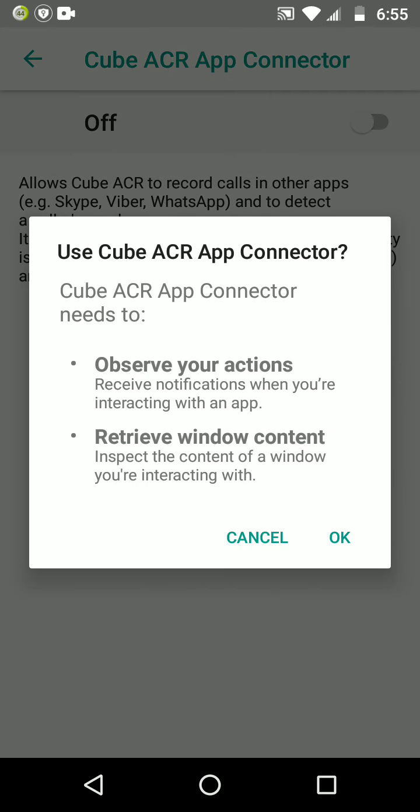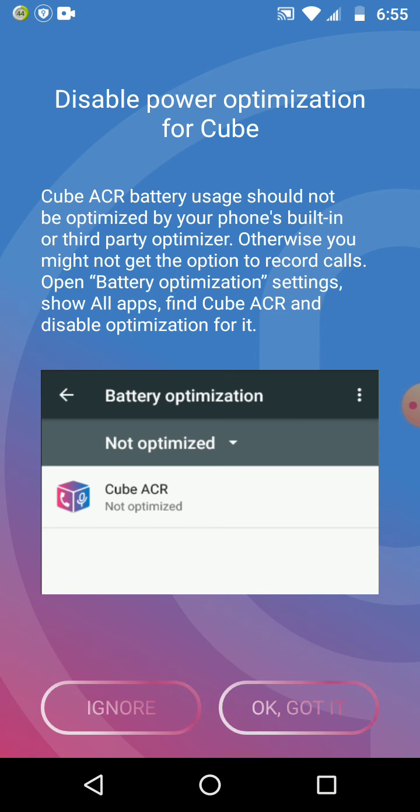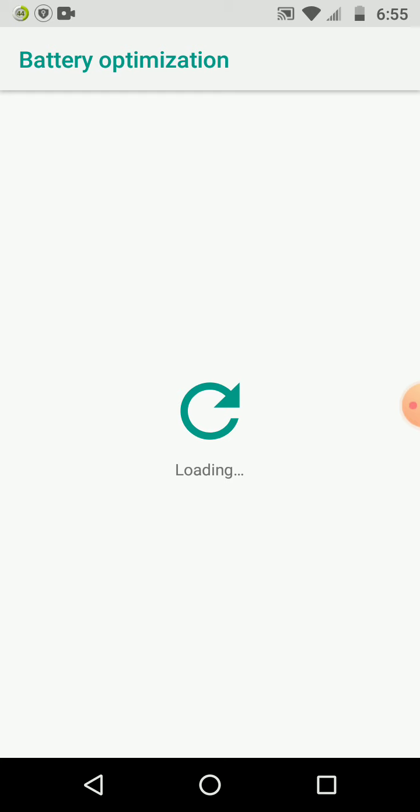It says disable power optimization for Cube. I'm going to hit OK, got it, because that allows it to be able to record the telephone calls and not be monitored by the phone or mess with the services, or turn it off. Give it just a moment to load. Now on this next screen, it is going to show only the apps that have been optimized on your phone by the built-in operating system.